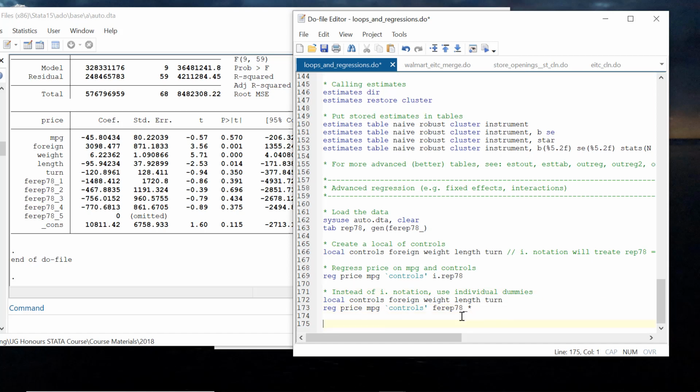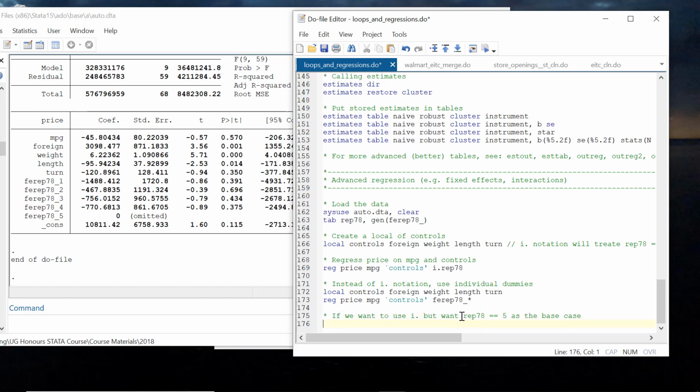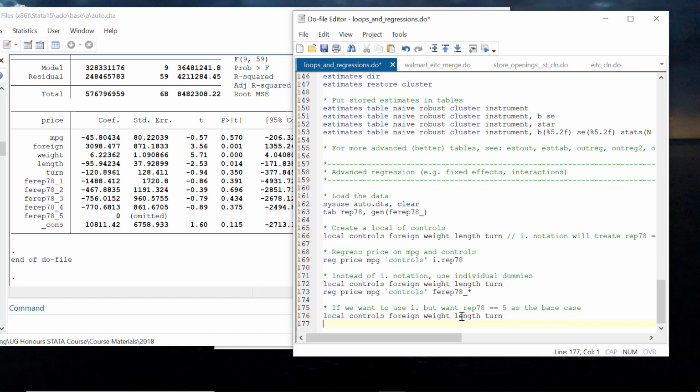So what if we want to use the i. command, but we want rep78 equal to 5 to be the base case, not equal to 1? So if we want to use i. but want rep78 equals 5 as the base case, let's run our local controls again. Remember, we don't need to define it every time if we're just running the do file through once, because we're doing this row by row.